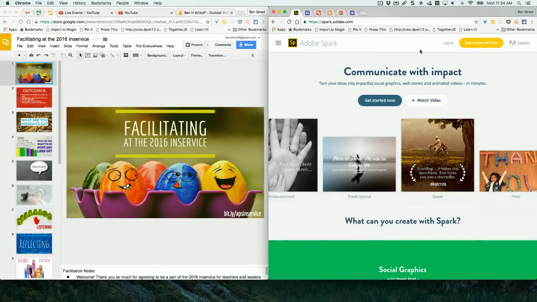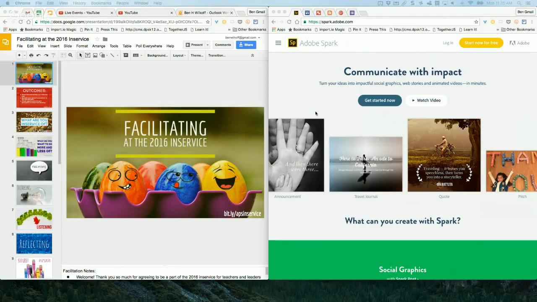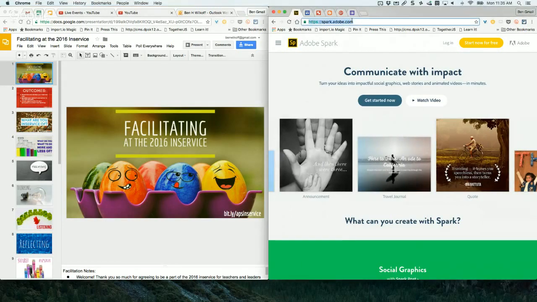So if you go to spark.adobe.com, you can actually start to play around with it yourself as we're going through the tutorial. And I'm just going to copy into our chat the links as we go through. But if you do want to hop on the actual video, you can do that too, and we can have that conversation.